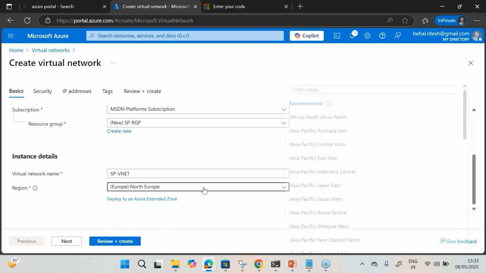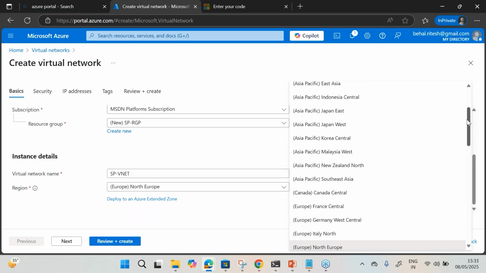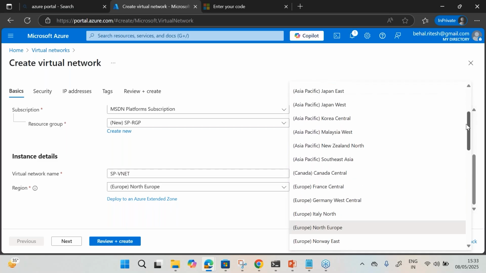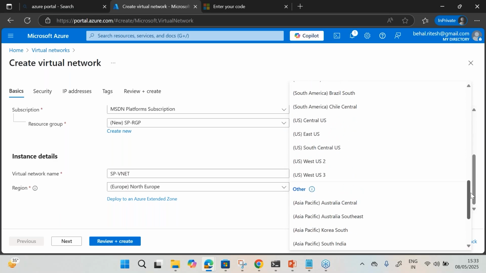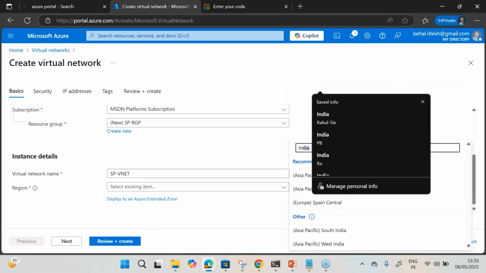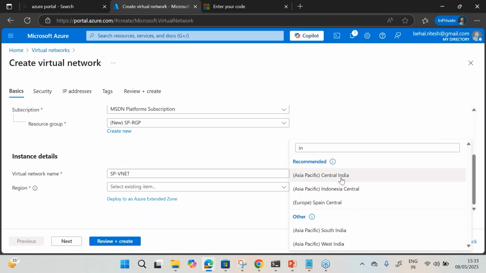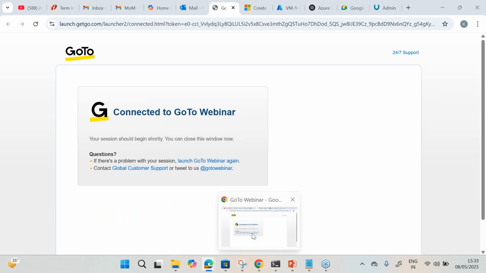Now these are regions. Which region do you want to work in? We have so many regions, which I already covered last time. We'll go with India. Where is India? Filter India. So Central India. I'm creating my VNet in Central India. If you know all those things, awesome. If you don't know, let me just show you this as well.